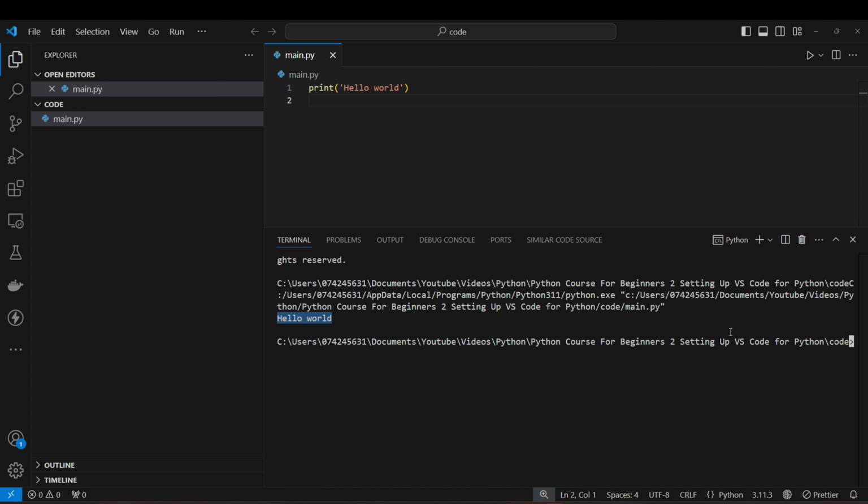And another way to run a Python code is to go to your terminal and write python, space, and the name of the file that you want to run. In our case, it's main.py. Alright, so we have the same result here. Alright everyone, so as you can see, the setup is working for us.